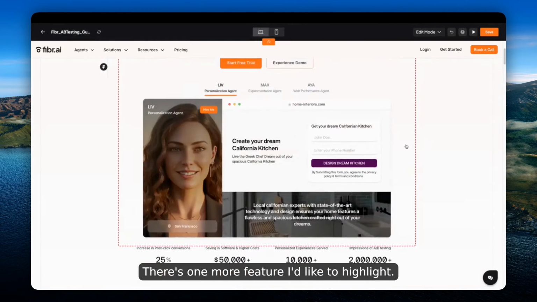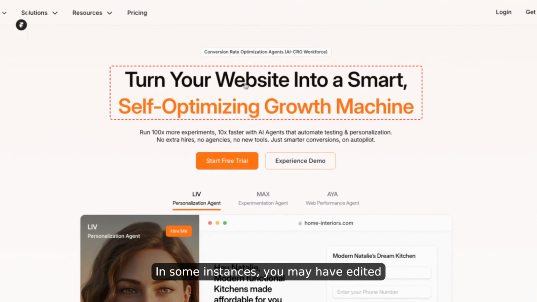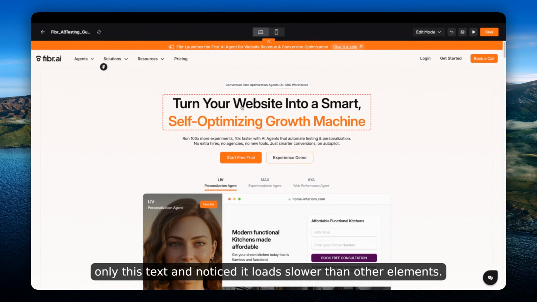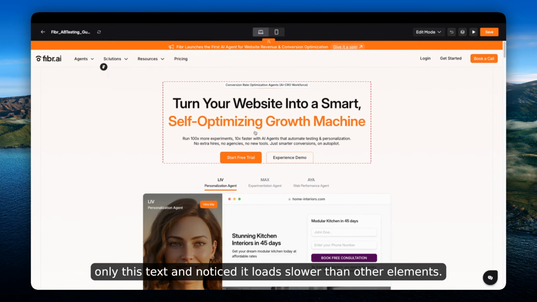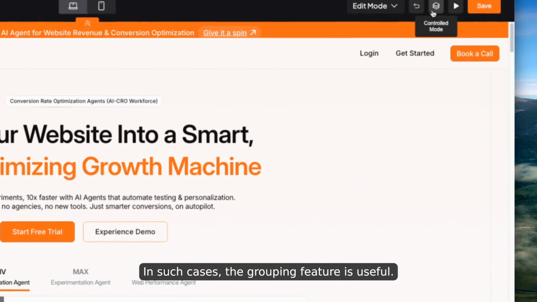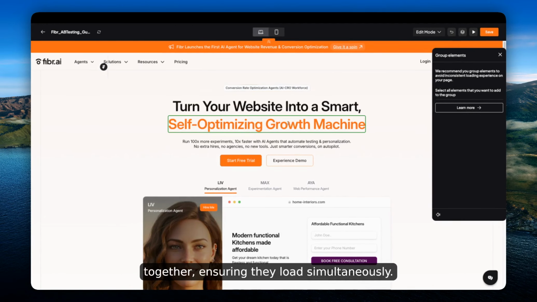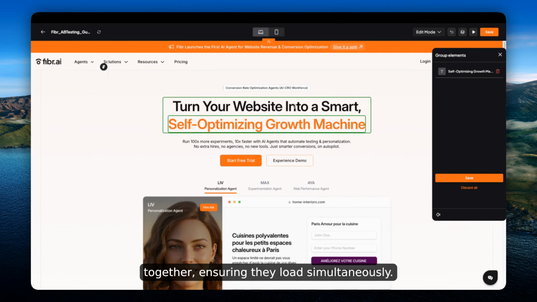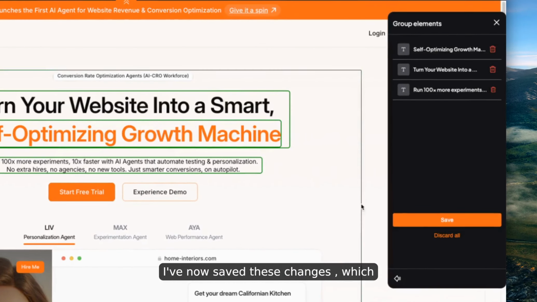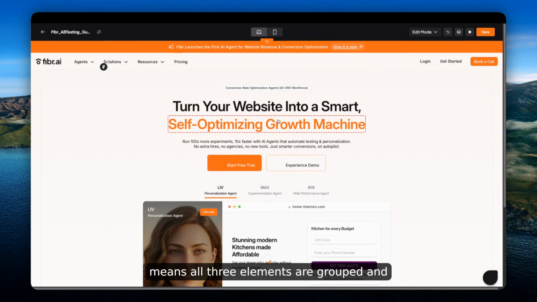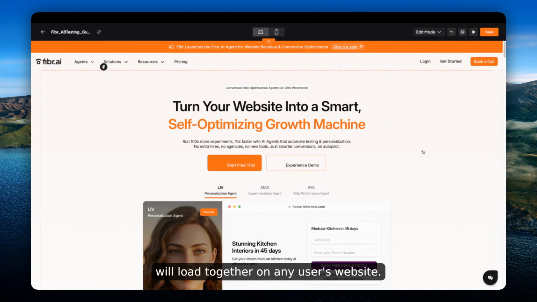There's one more feature I'd like to highlight. In some instances, you may have edited only this text and noticed it loads slower than other elements. In such cases, the grouping feature is useful. It allows you to group several elements together, ensuring they load simultaneously. I've now saved these changes, which means all three elements are grouped and will load together on any user's website.